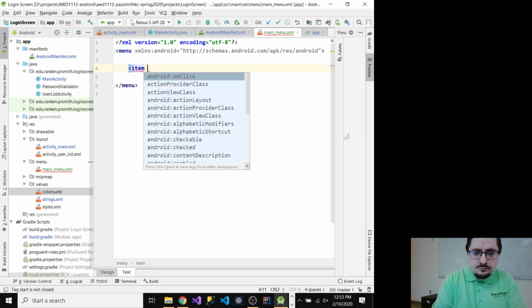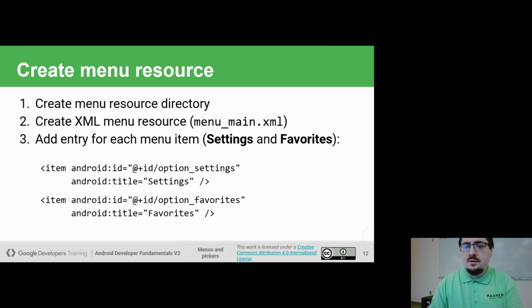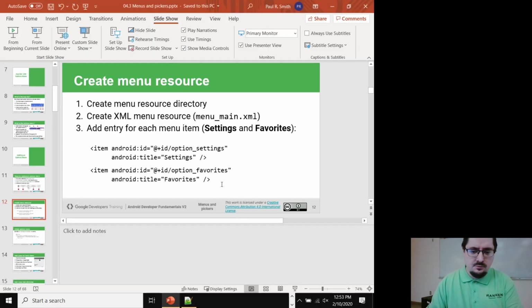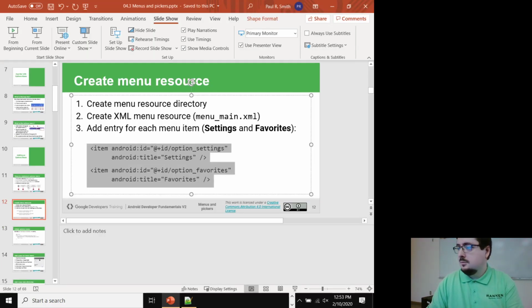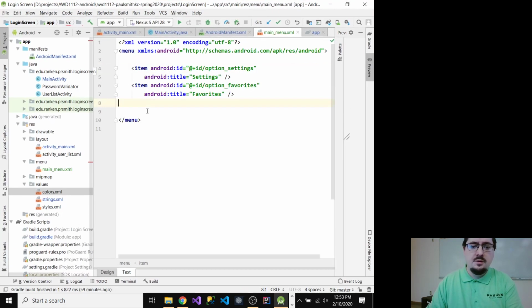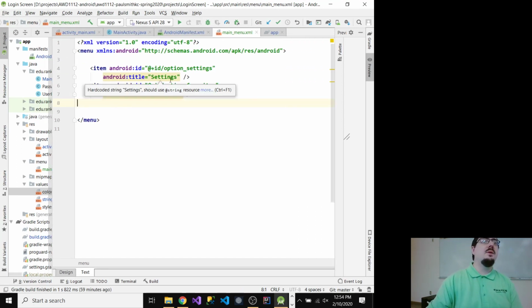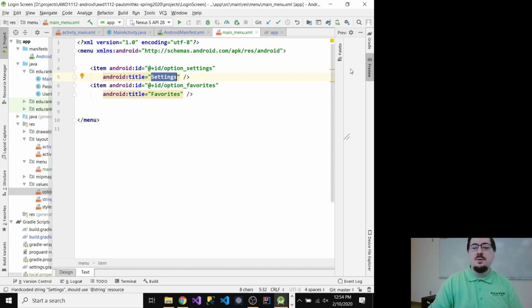Item. Android ID. Actually, can I just copy that from here? Yeah. So if I put that in here, there we go. I still need to extract those resources, right? It's kind of giving me that suggestion, so I should still extract those strings.